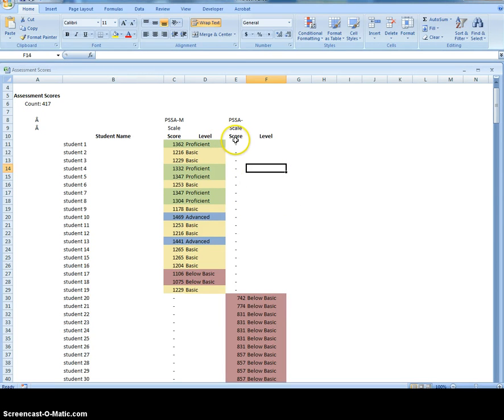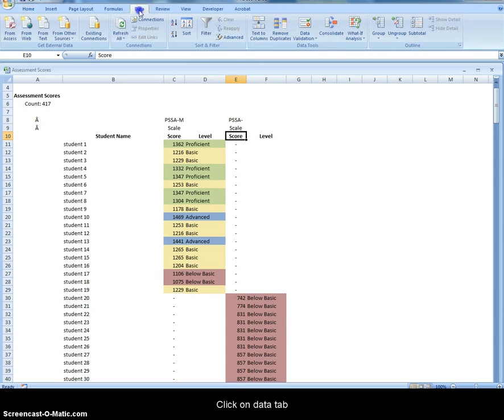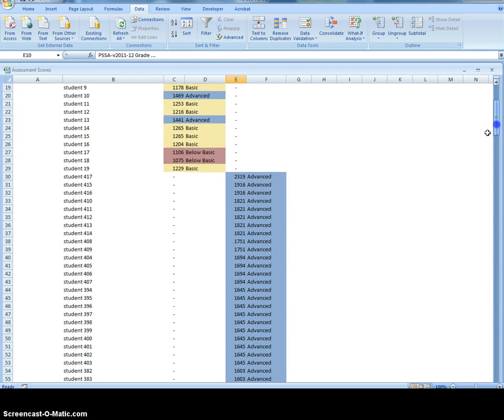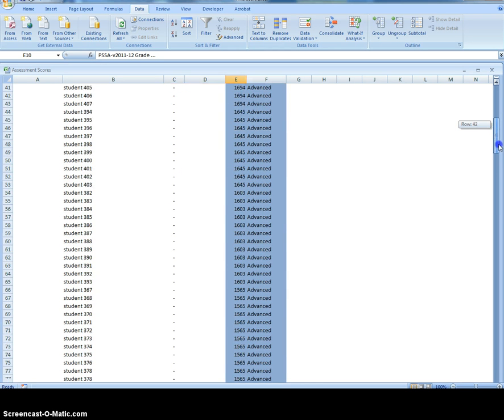So in order to sort from highest to lowest, I'll click on the column header that I want to sort by, Score. I'll click on the Data tab because I want to do something with the data, and I'll click in the manner that I want to sort, from Z to A. And so I've sorted all the data from the highest score to the lowest score in the PSSA test.